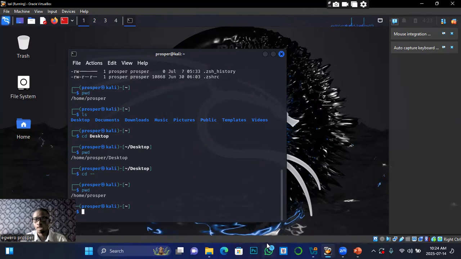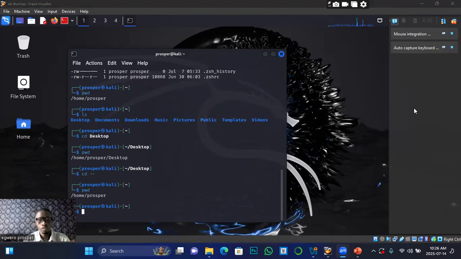So I want to pause so that we can all apply that before I continue. Then we look at some other Linux basic commands.